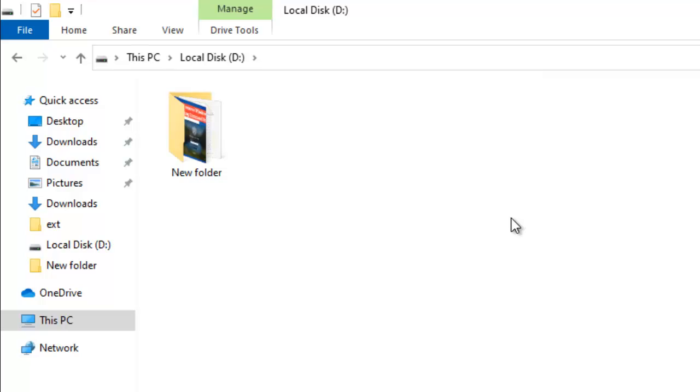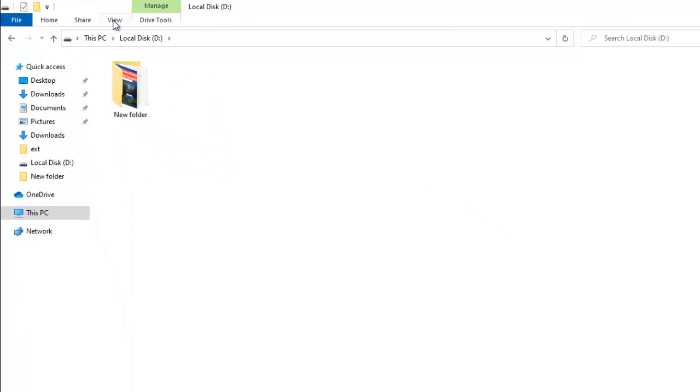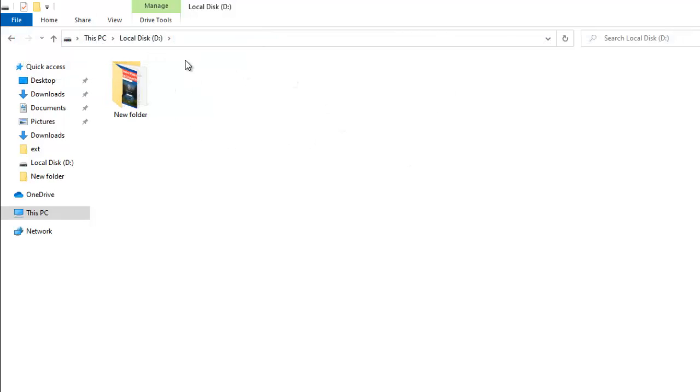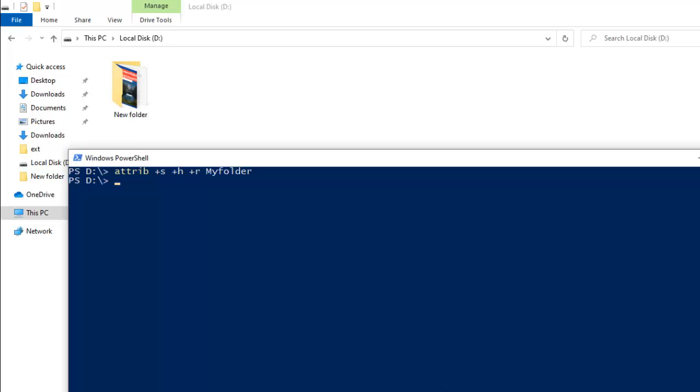So it's hidden now. If we want to view this hidden folder, by default we go to view and click on hidden items. It's already selected, but even though it is already selected, it's not showing the hidden folder here.